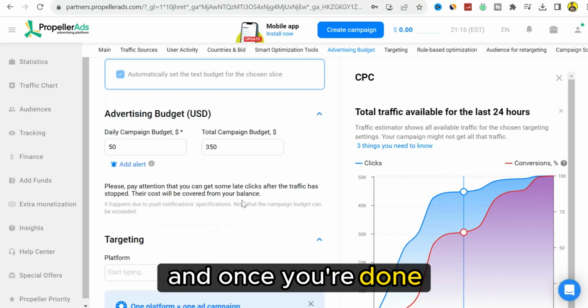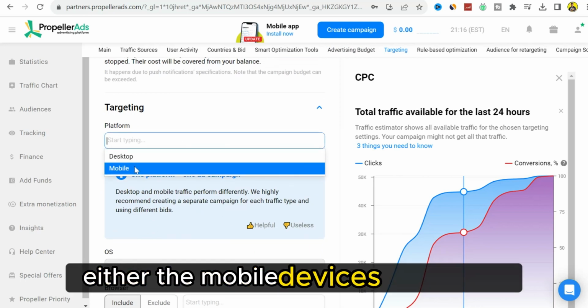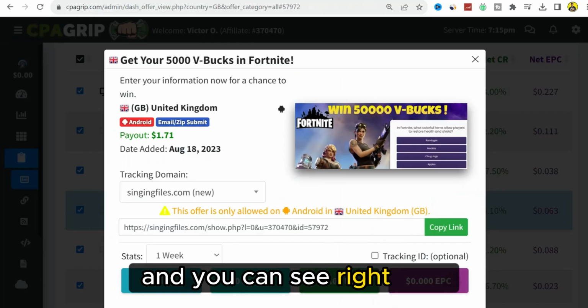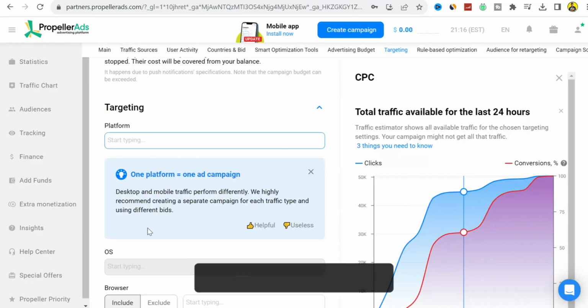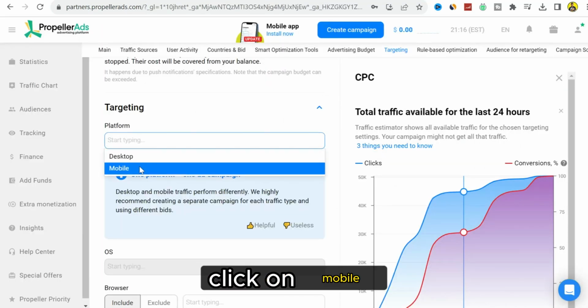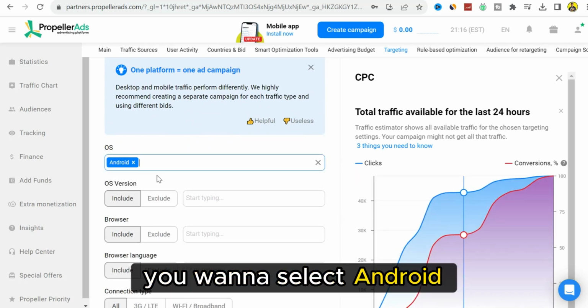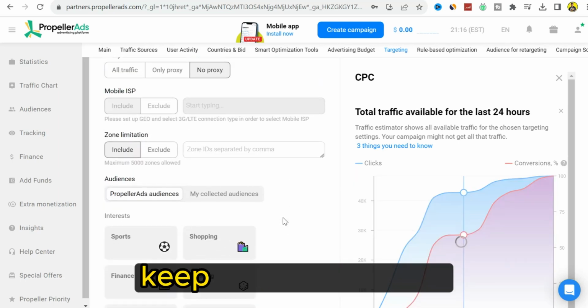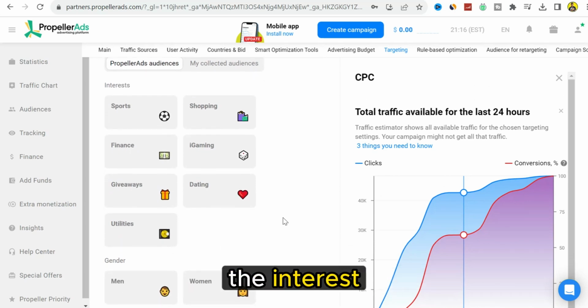And once you're done, go on to this targeting platform and select either the mobile devices or desktop. And you can see right now that this offer is actually available for mobile devices, which is the Android devices. So I'm just going to come right here, click on mobile right now. Once I select that, for the OS, you want to select Android, and you can then just simply keep on scrolling through.